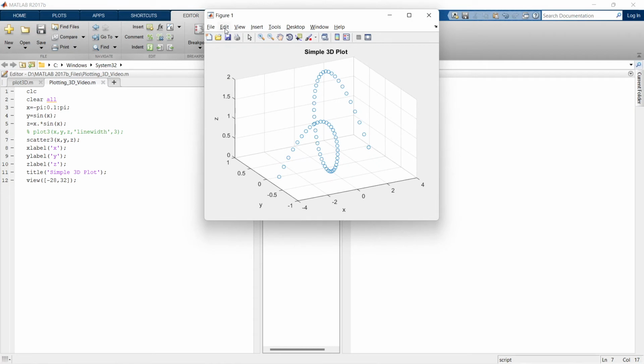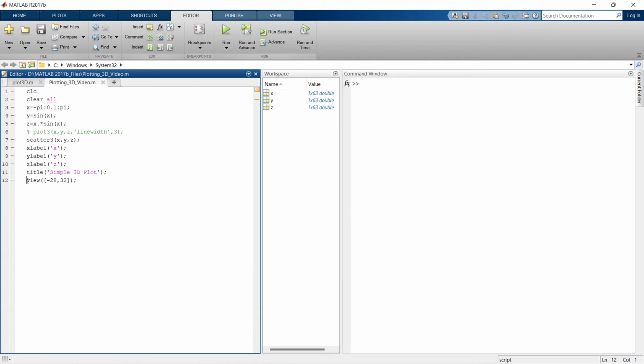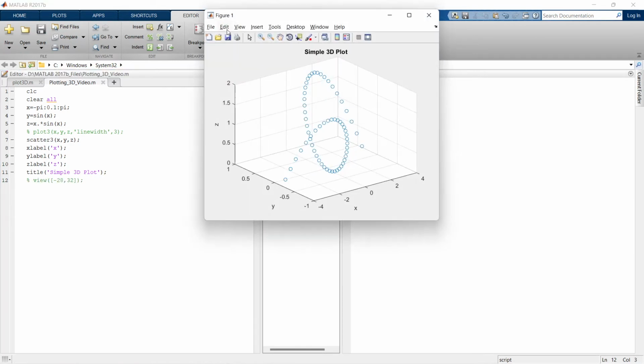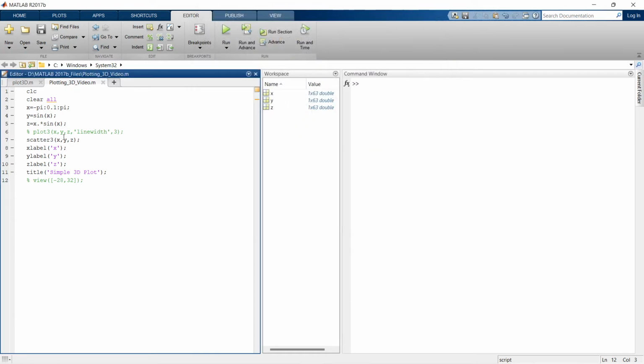See, this is our scatter graph. If I just comment this view and run, this is the default view. Now let me show you one thing: this is how we are plotting the scatter graph, but using the same plot command, if you want to plot the same scatter graph, how can you plot? For that you need to make some changes in the command.